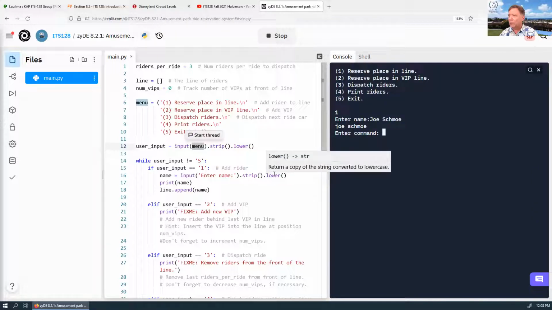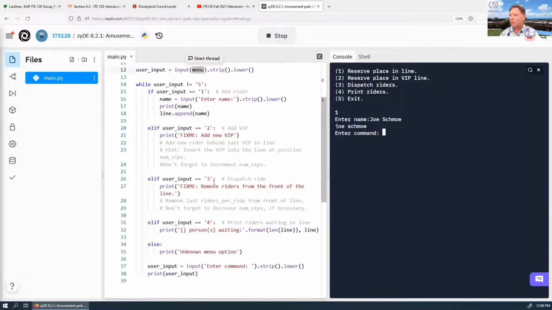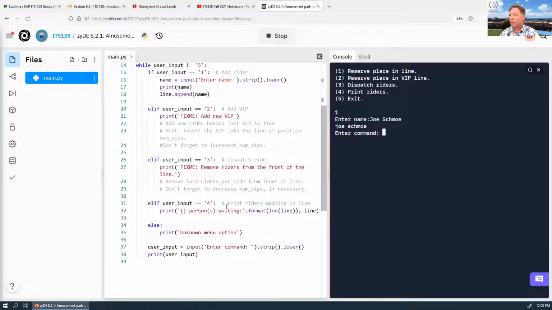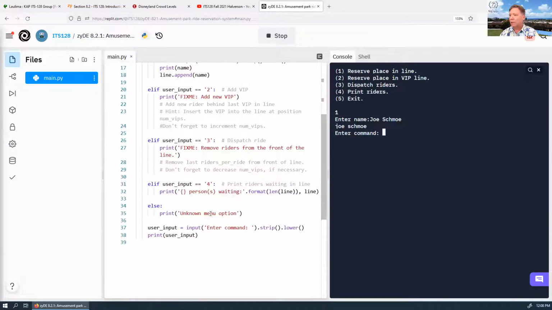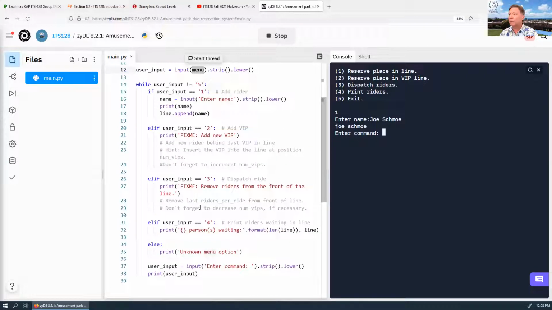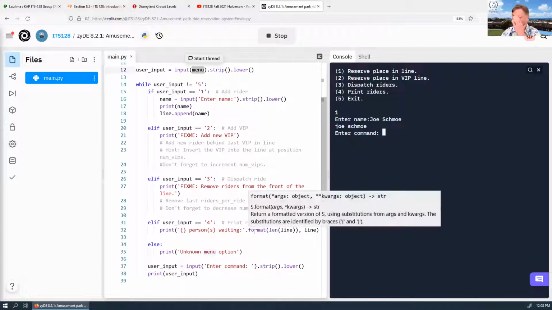I made it all lowercase. 1921. And I print it out, and then I append it onto the line. Okay. What's next? 2 is not going to work. 3 is not going to work. 4 is gonna, and then there is no 5. 5 is, oh no, else unknown option. Is there a 5? Oh, if it's not equal to 5. All right.